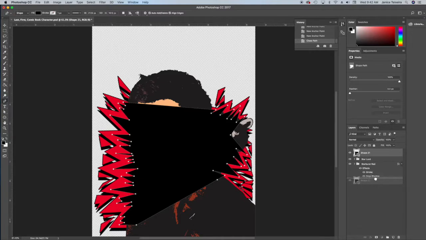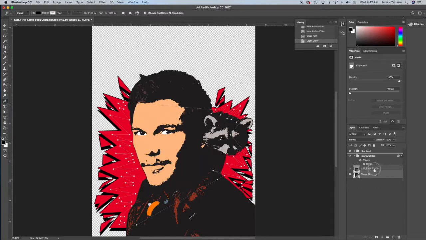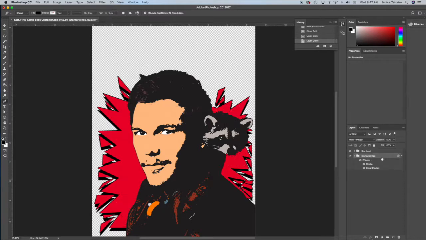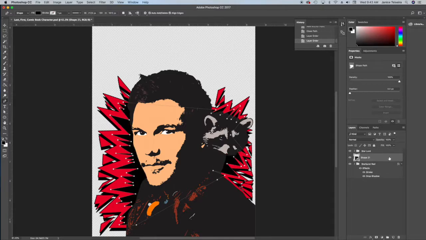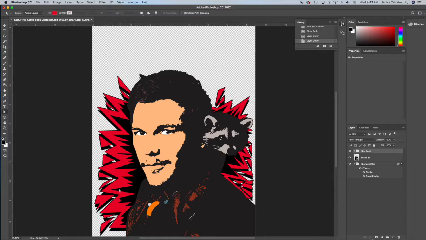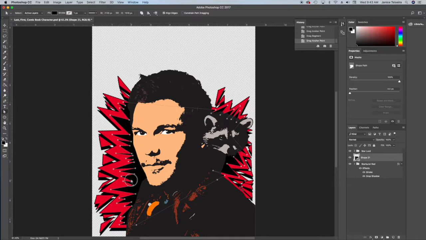Okay, and let's move that underneath. Actually, it needs to be between Star-Lord and my red starburst, and I accidentally just put that inside, so let me undo that and try that again. Okay, like so. And then again, you can use your direct selection tool to make any alterations that you may want to make. Okay, and get it how you want it.